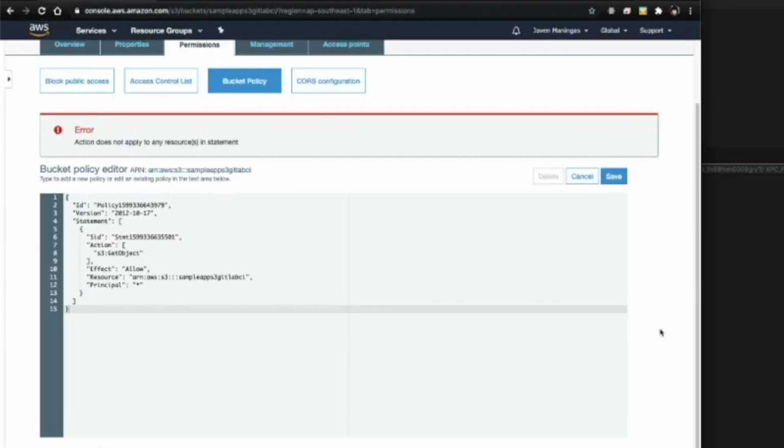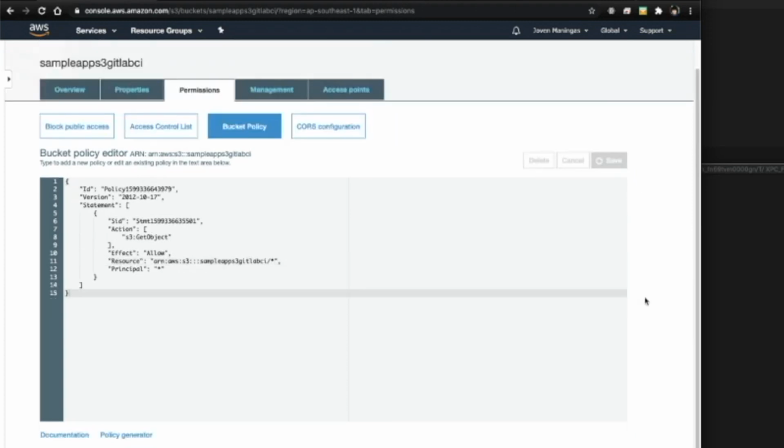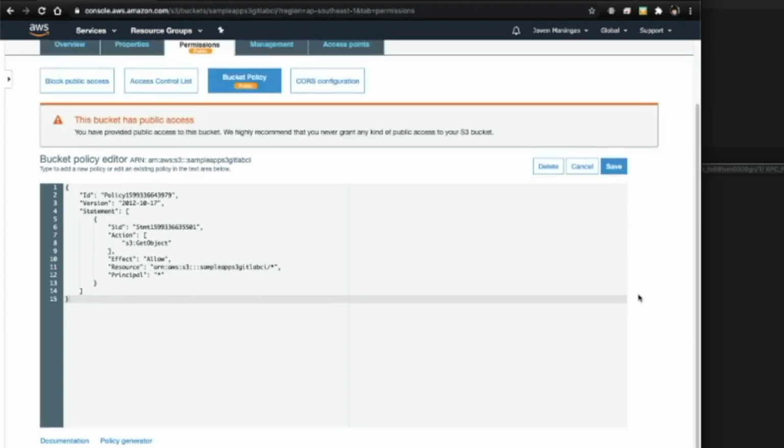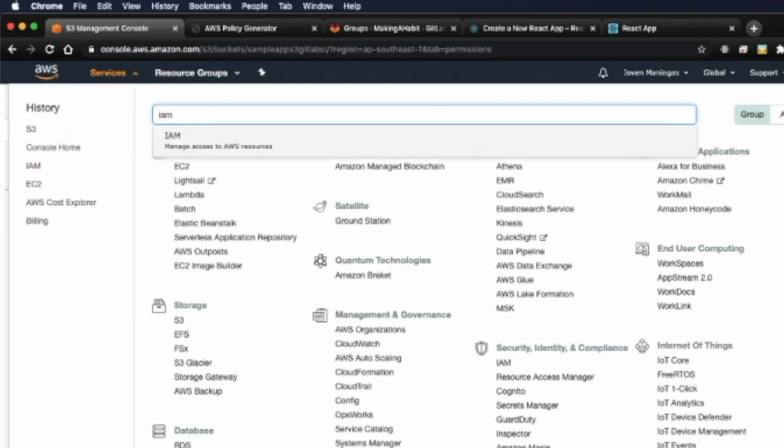Then click on save. If it says it does not apply to any resources, we need to add a slash and then an asterisk here. This means we're allowing access to all files of your S3 bucket. We would also like to set up a user for our project.